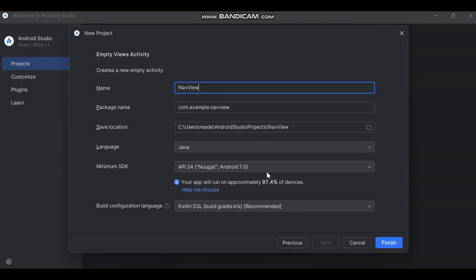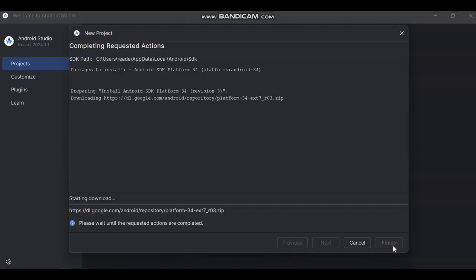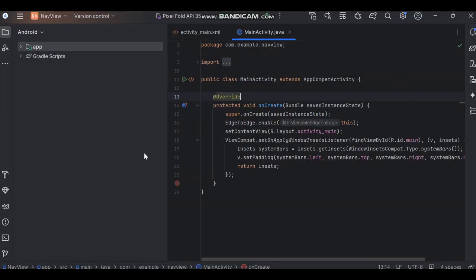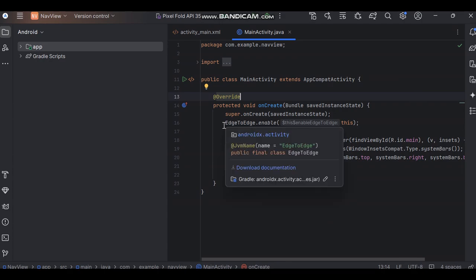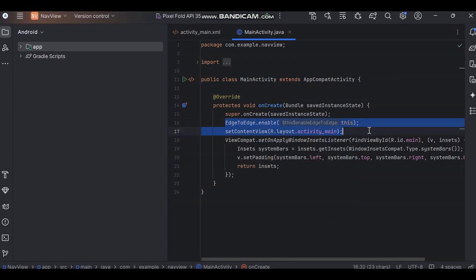The package name is going to stay the same. This is where my code will be located, and click on finish. There are some files that need to be downloaded. In my case, I'll join you once my installation or file creation is complete. Now that our project is built, we'd like to delete a few points here.